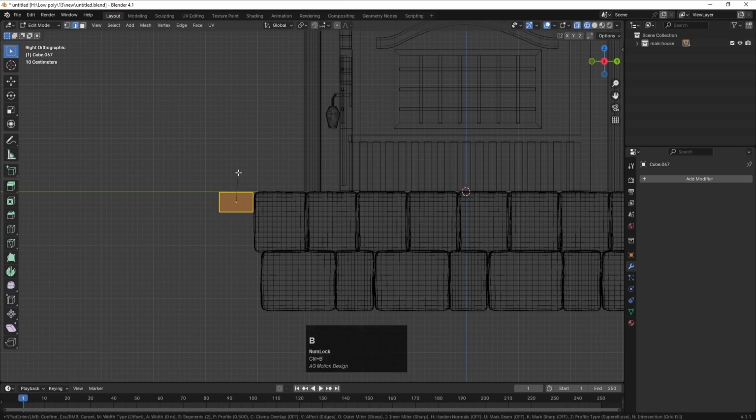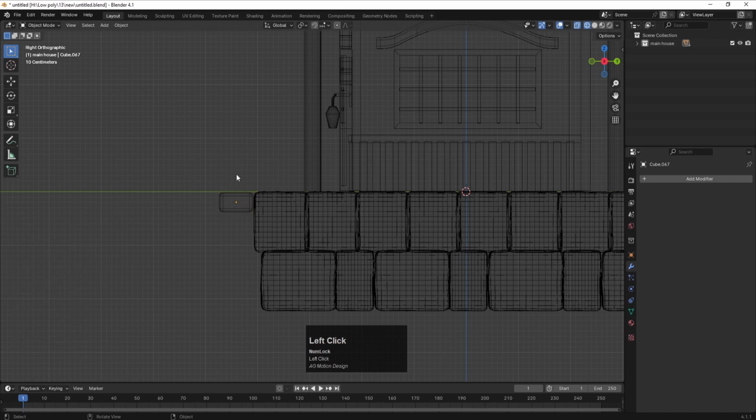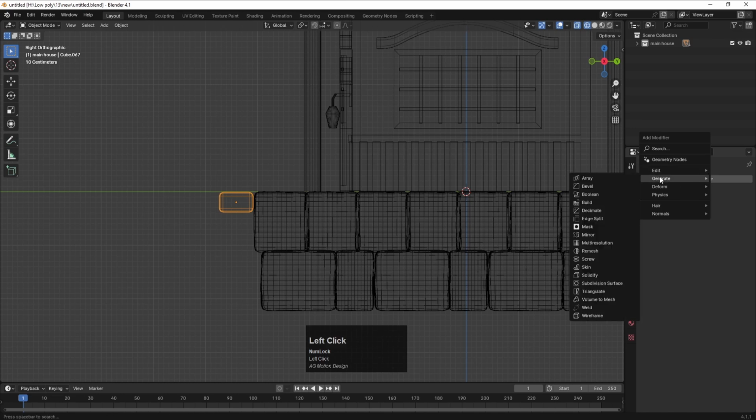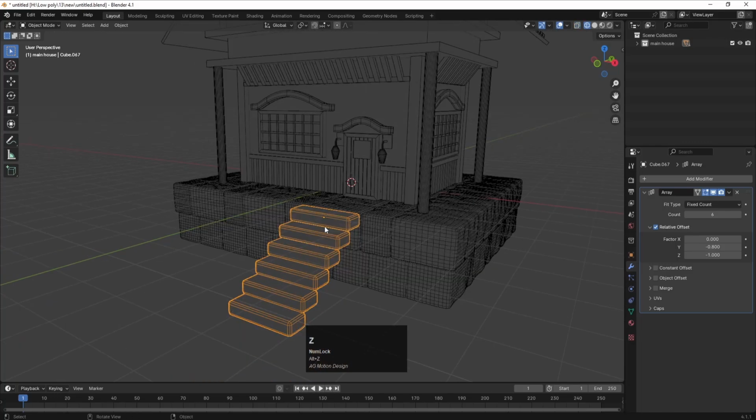Hit A, Ctrl B, click, and let's increase this width somewhere around like this and press Tab. Okay, then select this over here, then go to the modifier, add modifier, generate an array, and let's make this X factor 0, and let's increase this Y factor somewhere around like this, and Z factor somewhere around like this over here, and let's increase the number of copies somewhere around like this, so we will get something like that, and hold Alt Z.